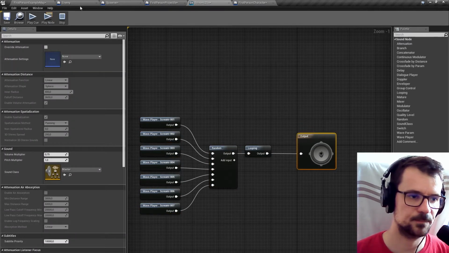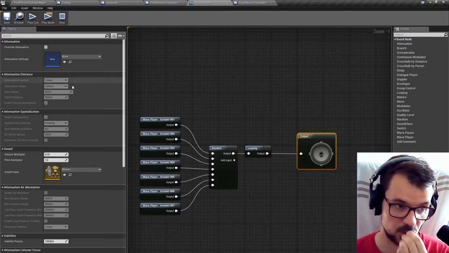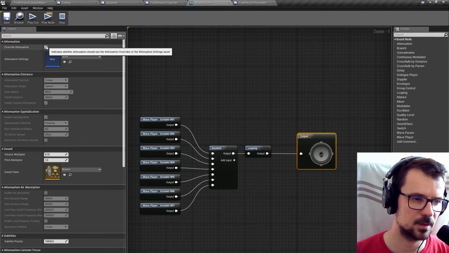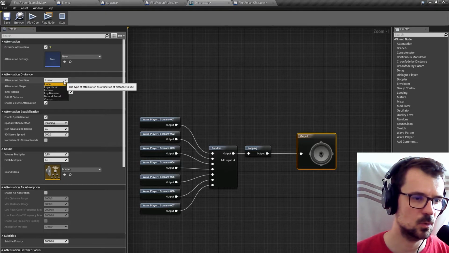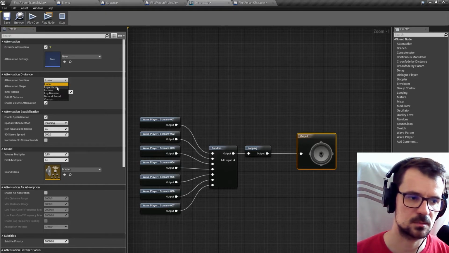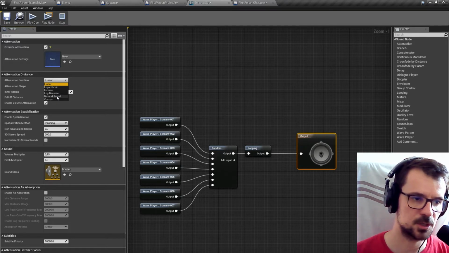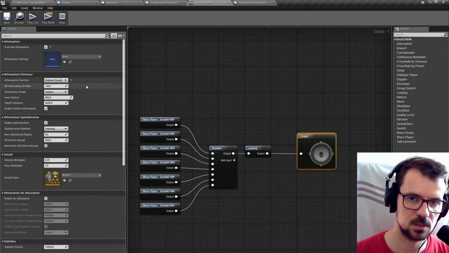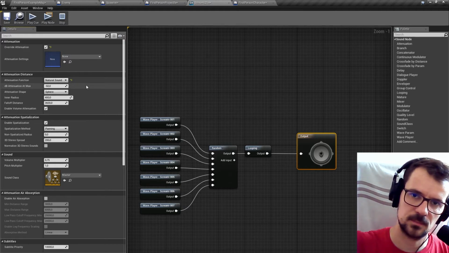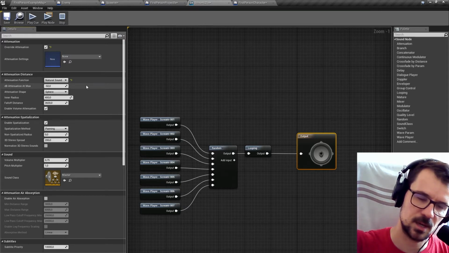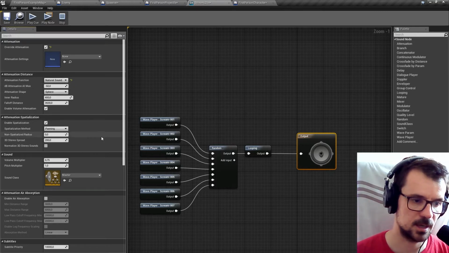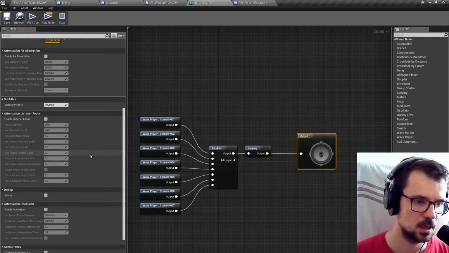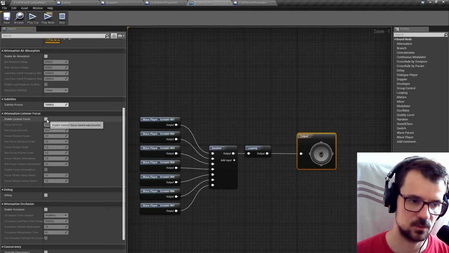And here are our attenuation settings. To set it up, here we can override attenuation, and all we want to do is change the linear attenuation distance to natural sound, so it will make enemies that are farther much quieter than enemies that are closer. And one more thing we want to change is we want to enable listener focus.